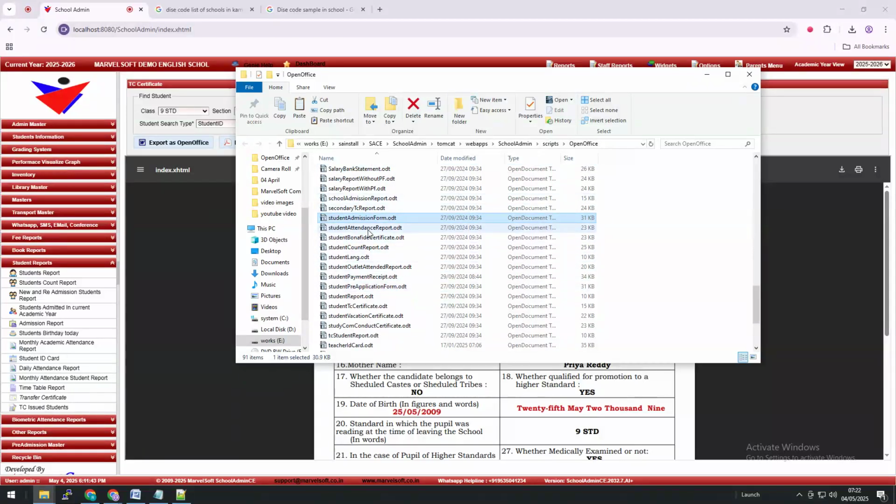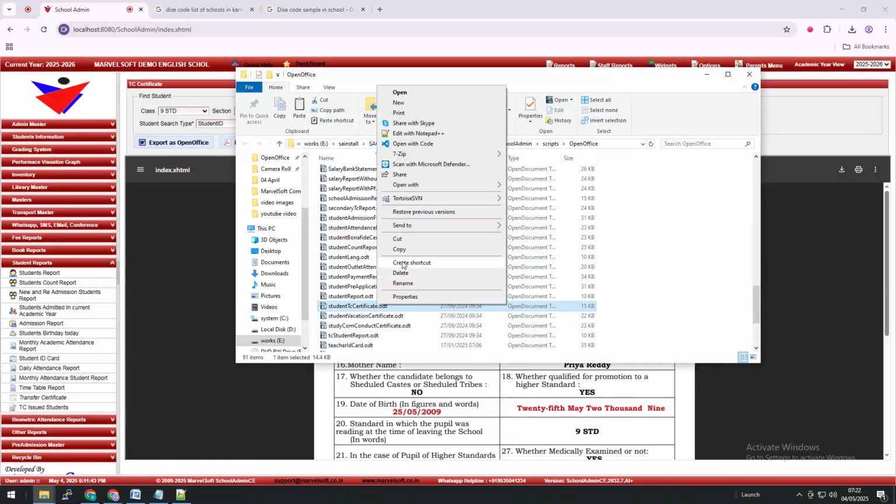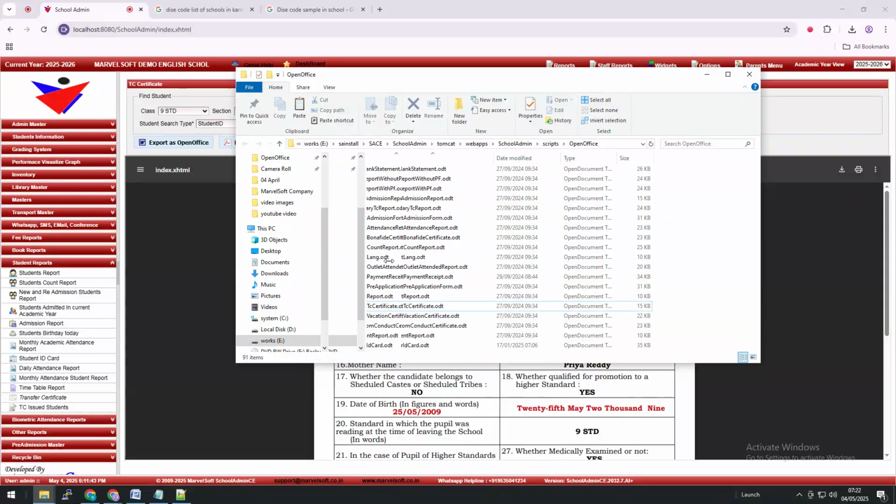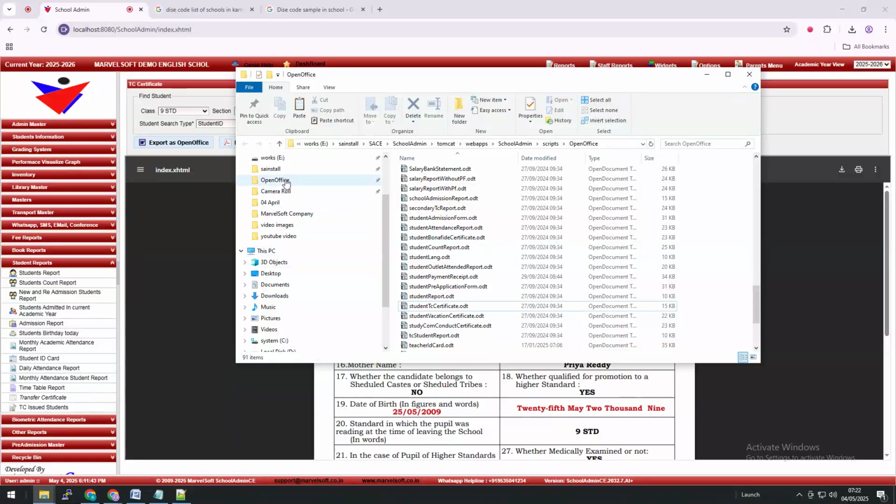Student bona fide certificate, admission form. Let's find the student transfer certificate. Copy this. You should never edit the transfer certificate directly within the installation folder. You need to move that to a different location. So what I will do is say OpenOffice.